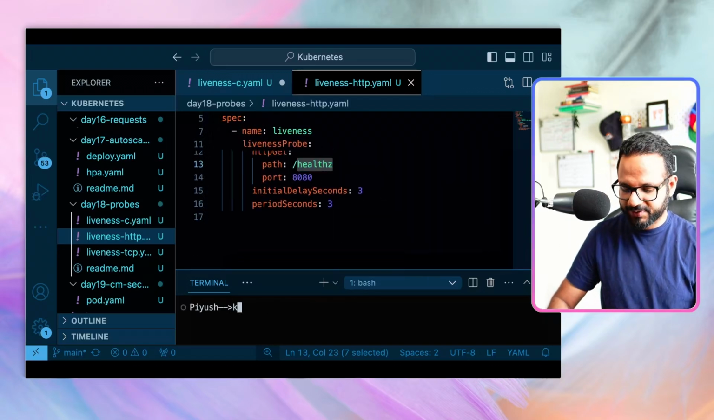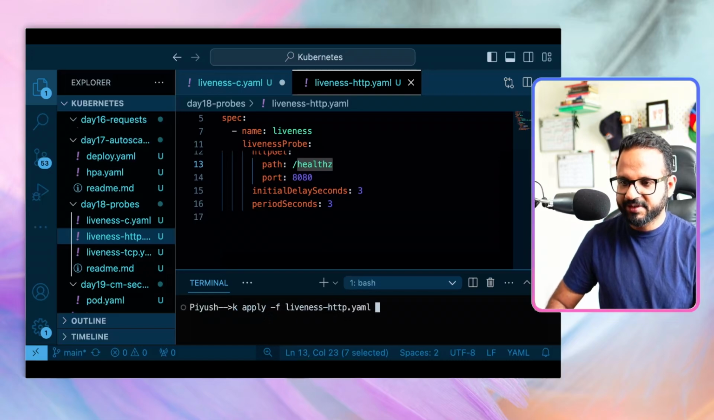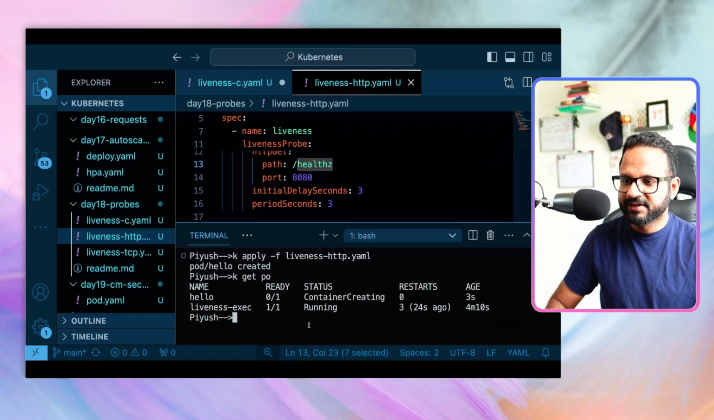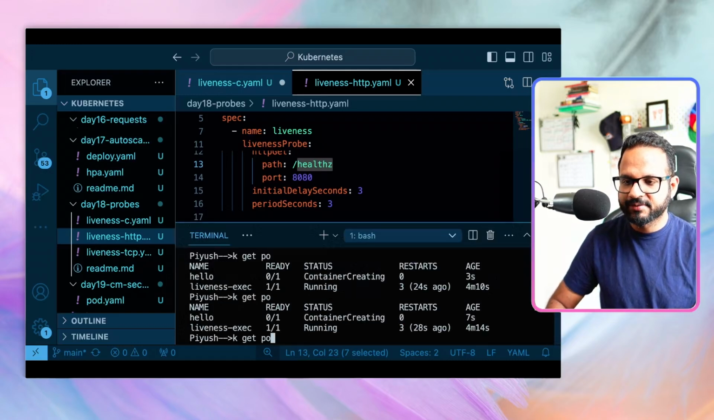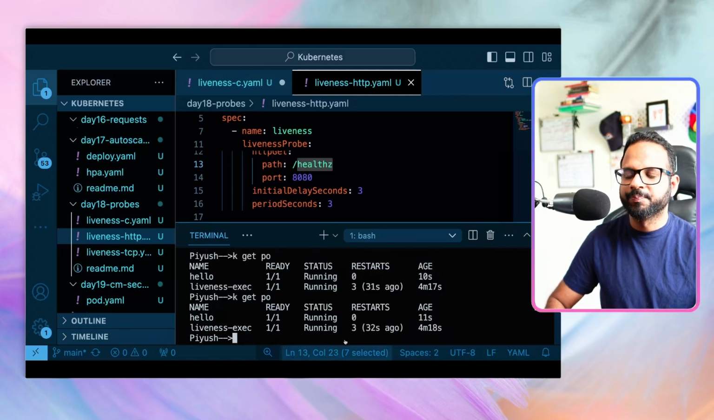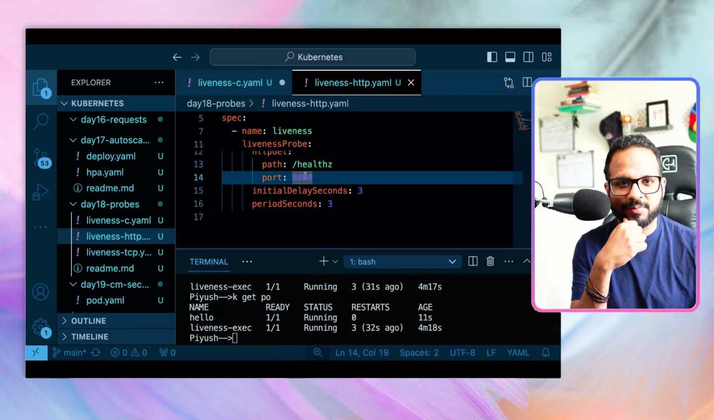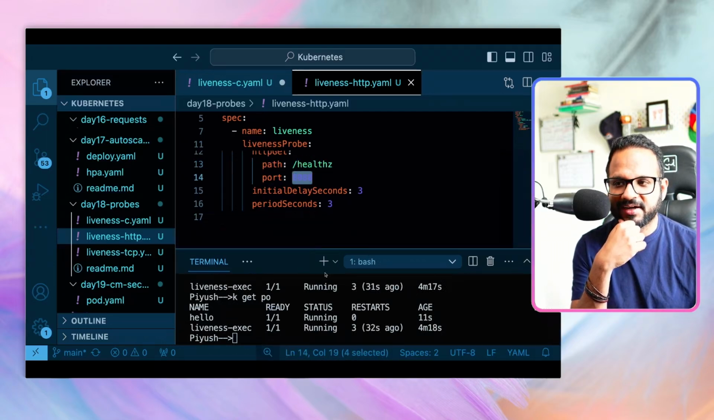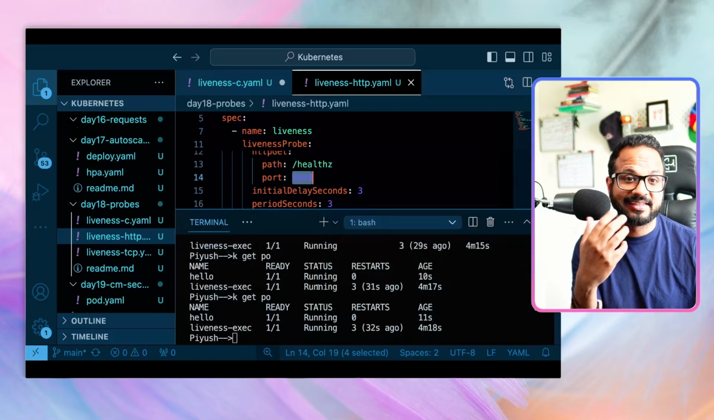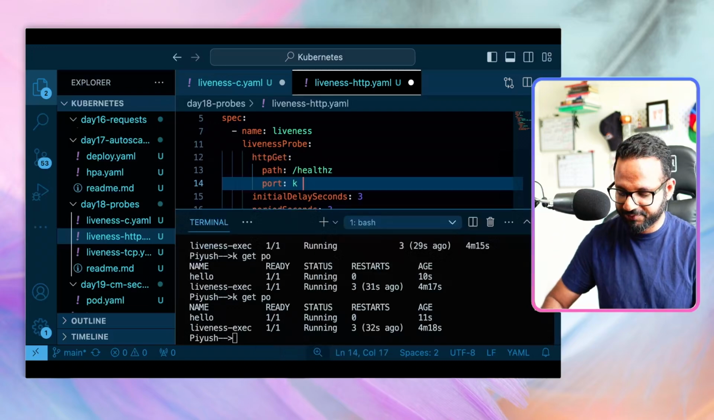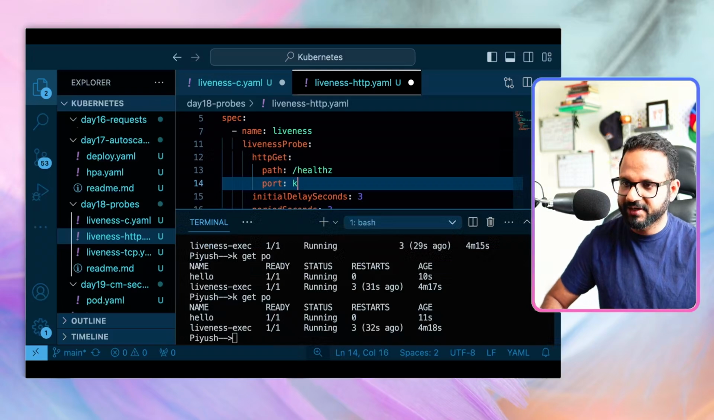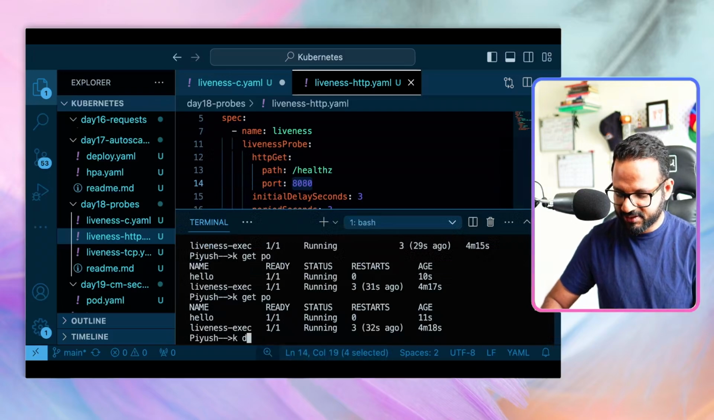So if we do kubectl apply -f liveness-http, and get pod, container creating. Okay, it's running now. So because we are getting a response back from the health endpoint, it is showing the status as healthy and the liveness probe is working fine. So if you do a describe on this, oh, not here, sorry about that.